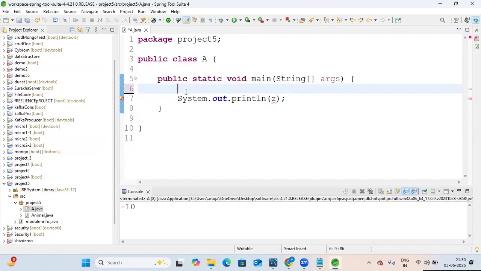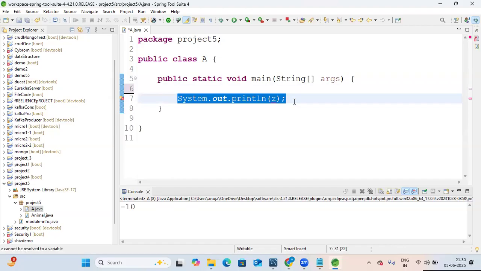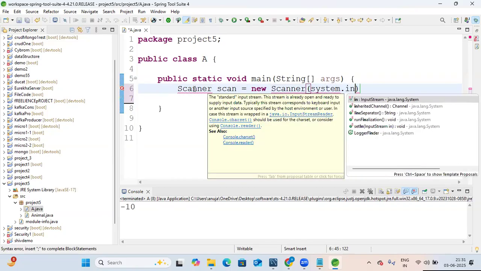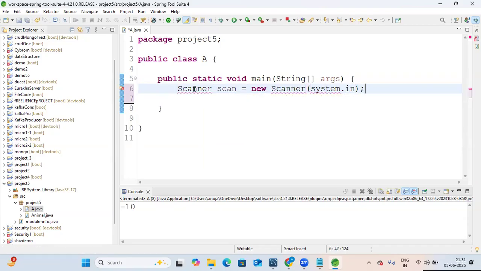So inside the main method, you write Scanner, this is the Scanner class. Then the Scanner class object scan equal to new Scanner, and inside it you write System.in, and a semicolon.